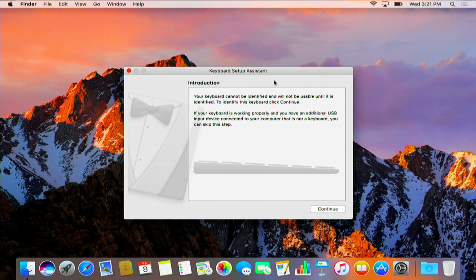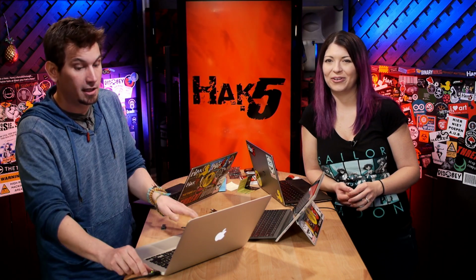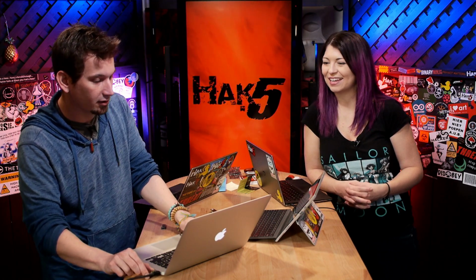Hey, it's Keyboard Setup Assistant because it was like your keyboard cannot be identified and is not usable until it is identified, yada, yada, yada. Yeah, and it wants you to hit continue and type a couple of keys to figure out what kind of keyboard it is because this is a Mac and it's all weird. So that's funny. Brings up a good point. Is that their way of keeping rubber duckies from working? No. It still works? Well, obviously it did.